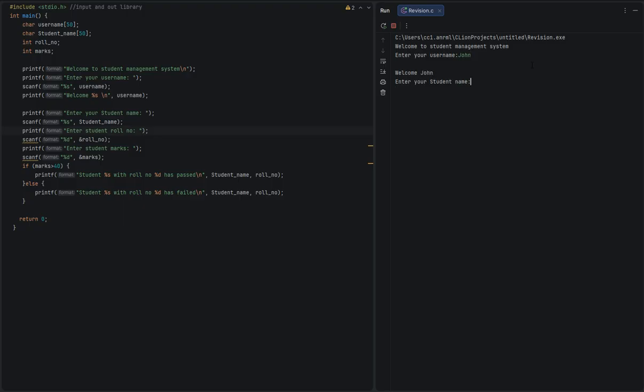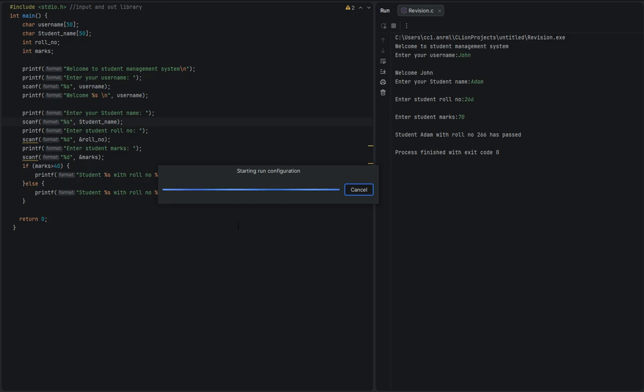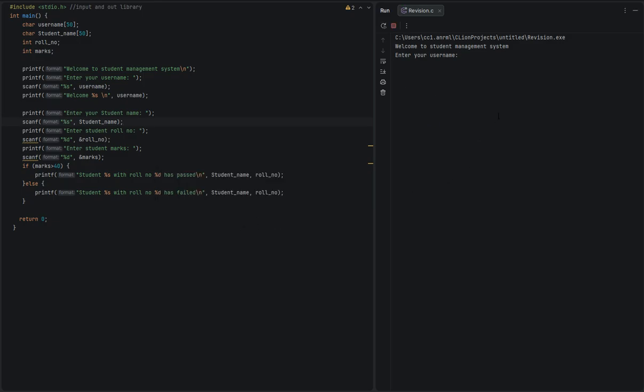John, student name Adam, roll number 266, mark 70. Student Adam with roll number 266 has passed. So now let's run the program and see what will be the message for a student that has less than 40 marks.